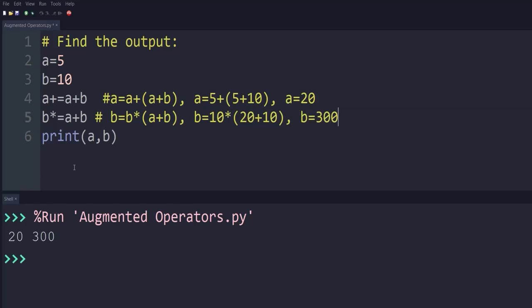Now if we execute this code and print the values of A and B, the updated value of A is 20, so we get 20 here. The updated value of B is 300, so we get 300. So this is the output of this code. So this is about the augmented assignment operators in Python.